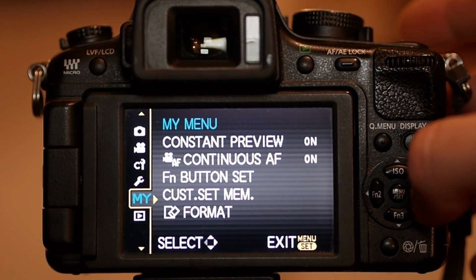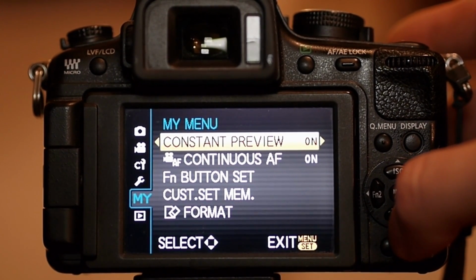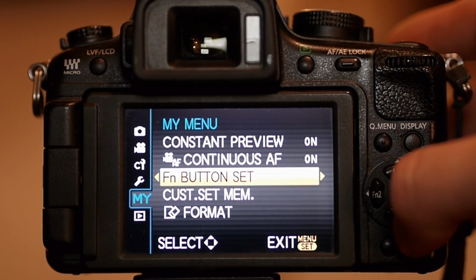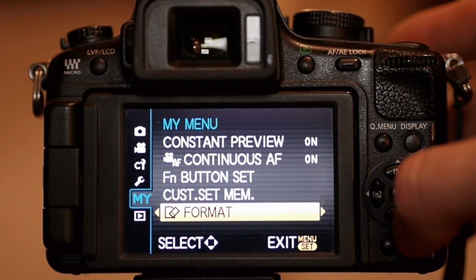The My Menu screen is a great way to quickly access often used functions. This list stores the last 5 functions that you have used.